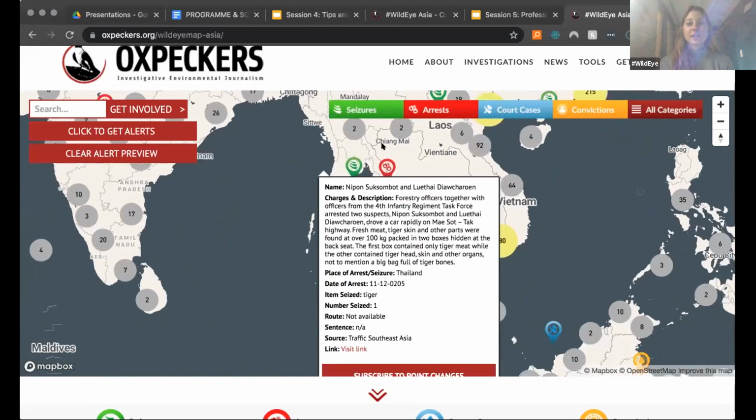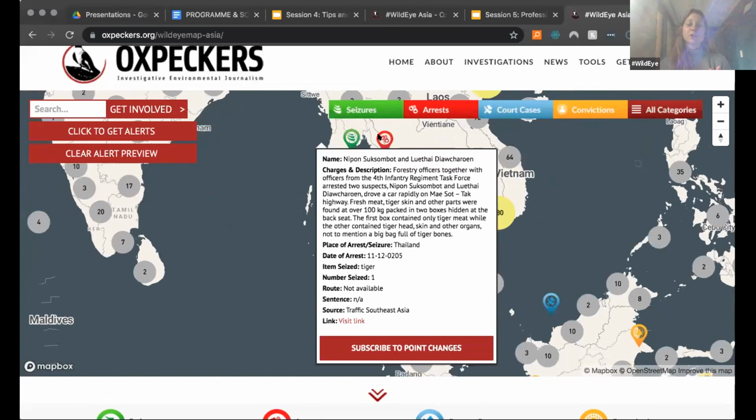you'll see that each data point contains information such as a suspect's name. Obviously, this isn't always possible. The charges and description, place of arrest or seizure, the date, the item seized, the number of items seized, if possible, the trade route, and sometimes we include the methodology, whether it was by sea or air, for example. The sentence, if there was one, and then a link to the source. All of our data is verified. It goes through quite a strict process of verification to ensure that we put good, trustworthy data and information out there.